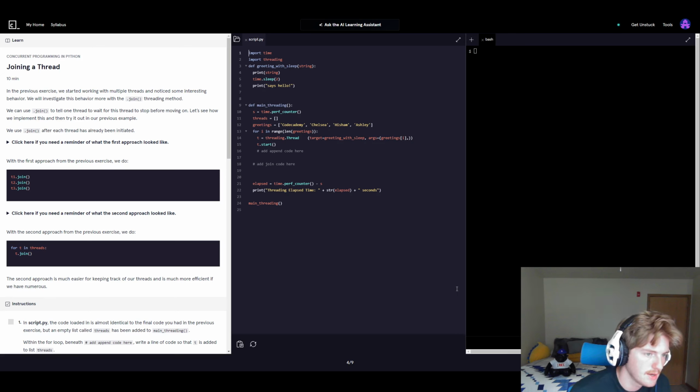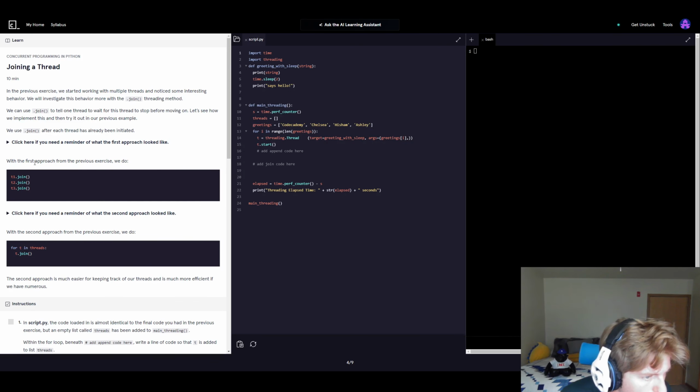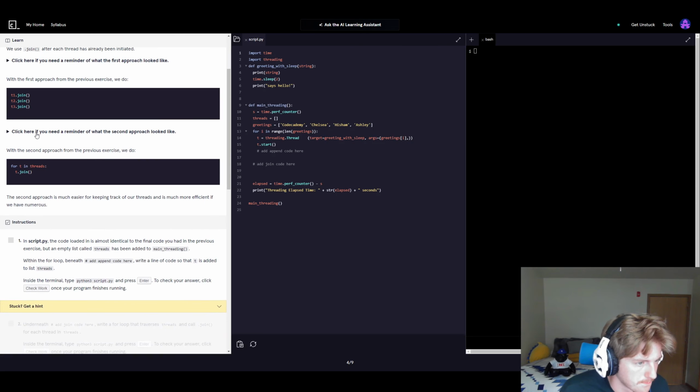We'll use .join after each thread has already been initiated. So obviously, initiate 3 threads. With the approach from the previous exercise, we do .join. We do 14 threads. The second approach is much easier for keeping track of all of our threads and much more efficient if we have numerous.